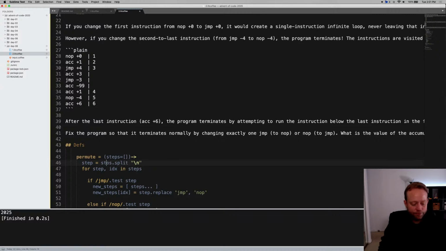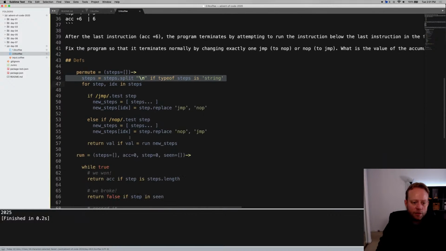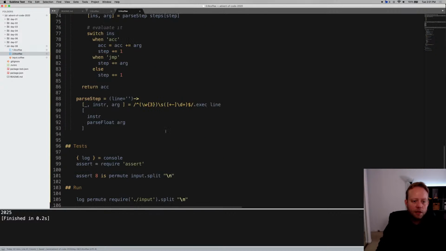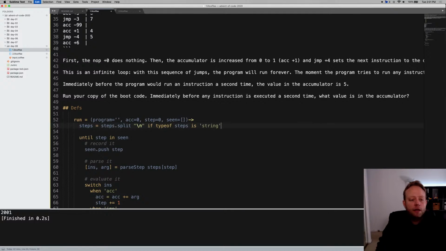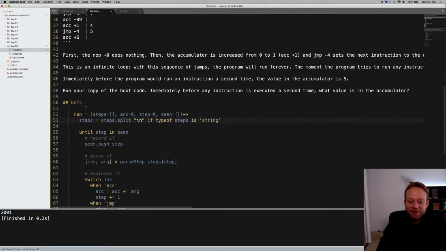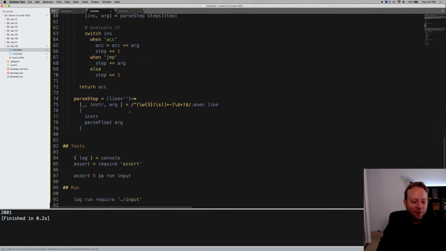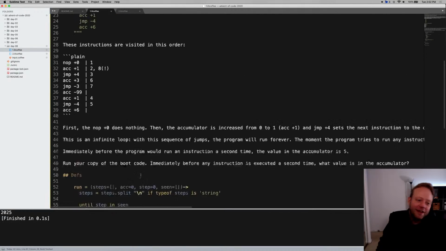So if type of steps is, was it string? I mean, we could do that, and then we could throw that in here as well. That adds that, but it allows us to pass in just input, which is nice. So that still works, and the old one still works as well. I guess that's the only thing I would maybe do. There we go, and then this can be steps again. Wow, I can't type steps. I specifically chose steps because it would be easier to type, and I'm aware of that. Okay, 2025. Okay, all right.